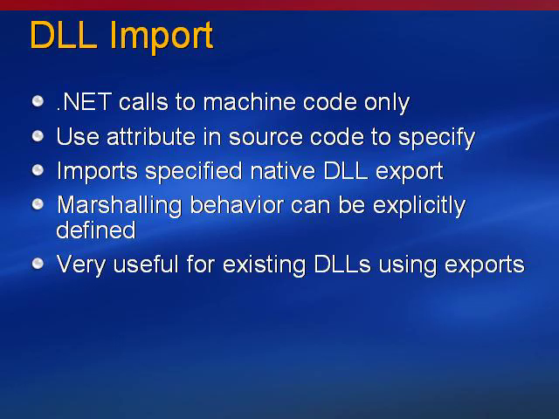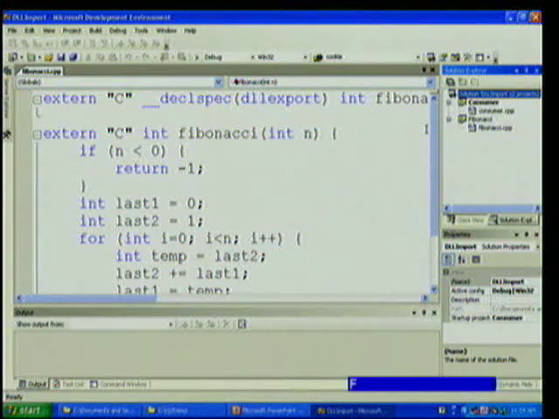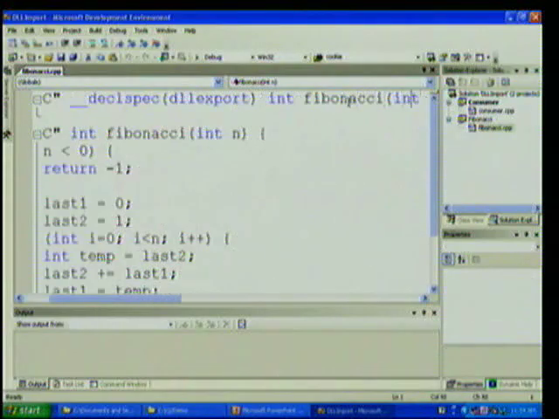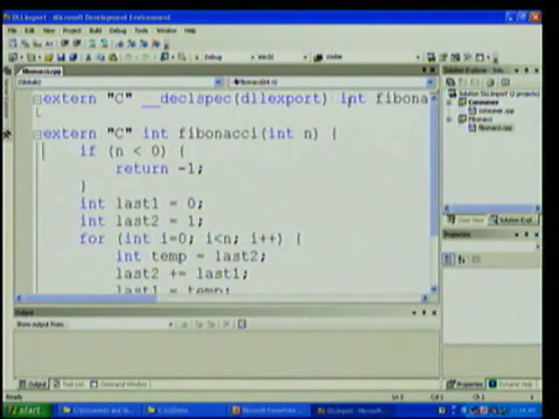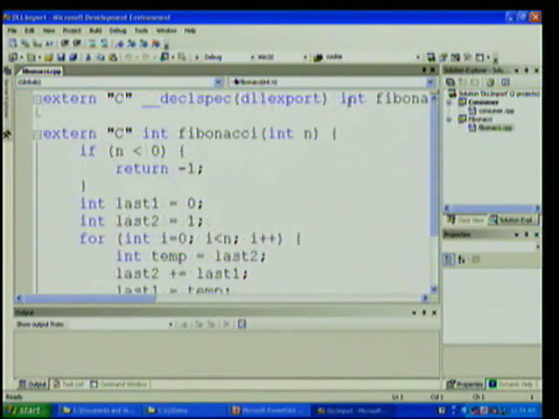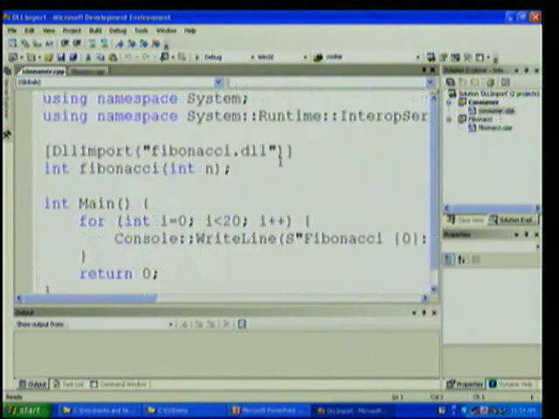So again, we're going to go with the same code, so we've got some level of continuity. First, we're doing a DLL export on Fibonacci. We do a definition of it, same code as before, except we have to use the extern C here for DLL import to work appropriately, which is a downside.